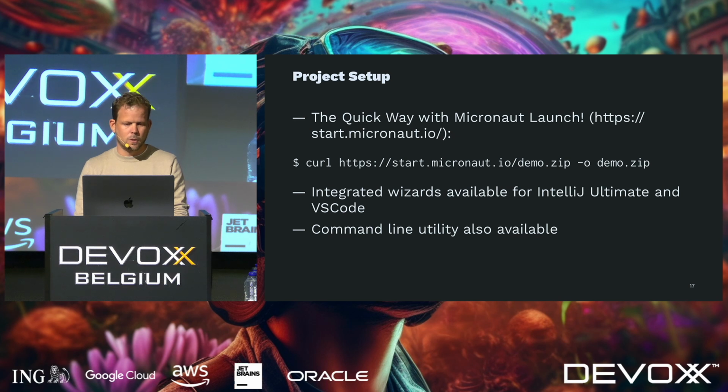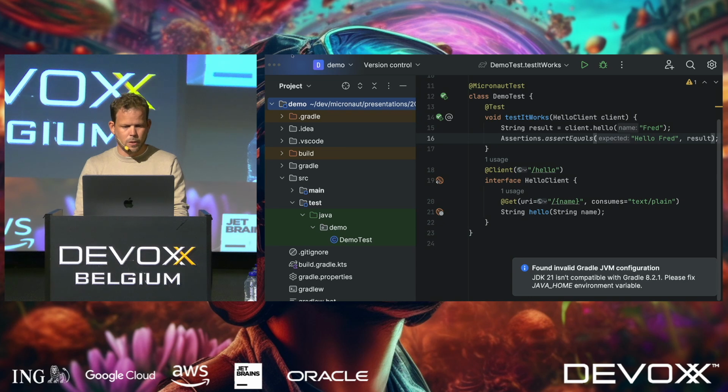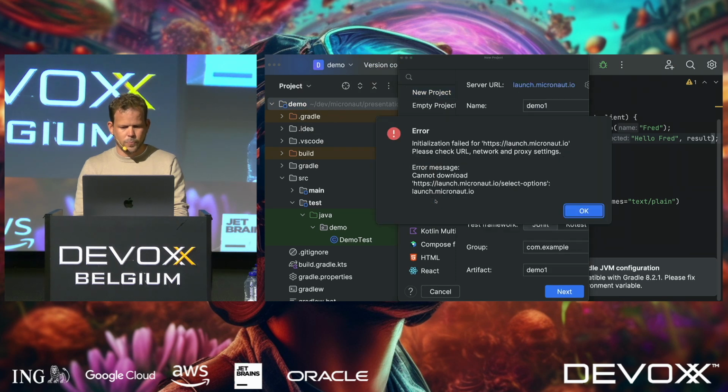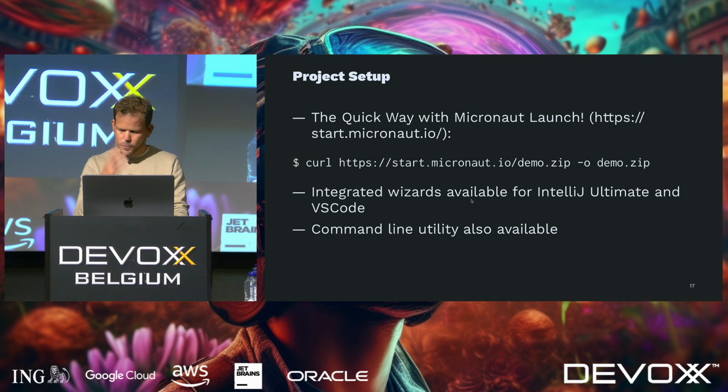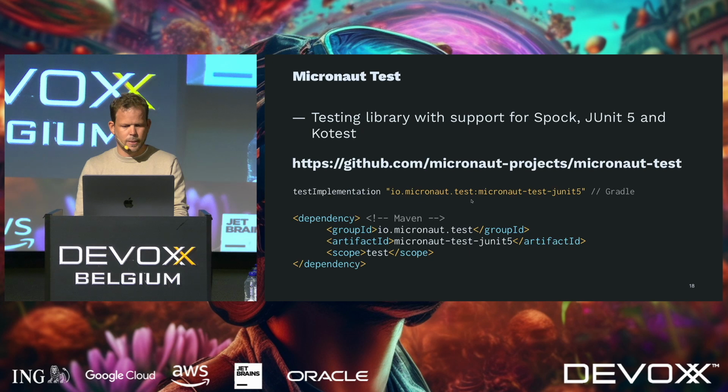The quick way is Micronaut Launch. You just go to start.micronaut.io, and there's a UI. You can even create apps via curl. There's integrated code wizards for IntelliJ Ultimate and VS Code. So if I come in here and say new project in IntelliJ, for example, there is a whole Micronaut wizard that needs to be connected up to Launch. But basically, there's quick ways to get started.